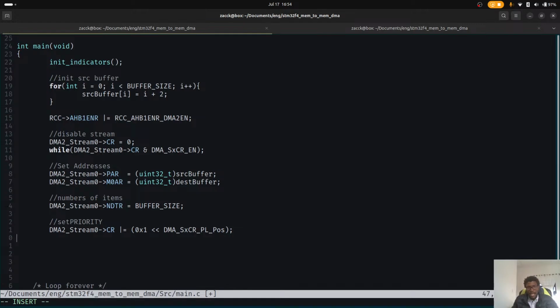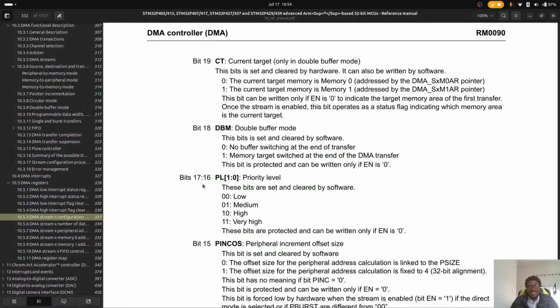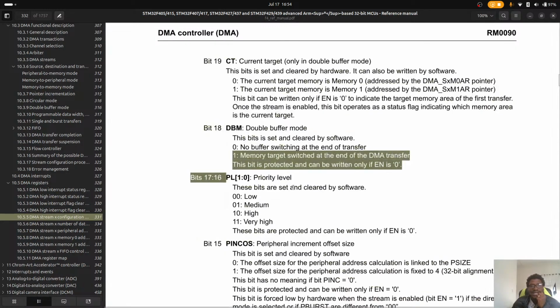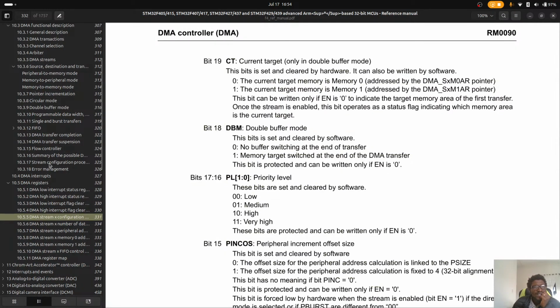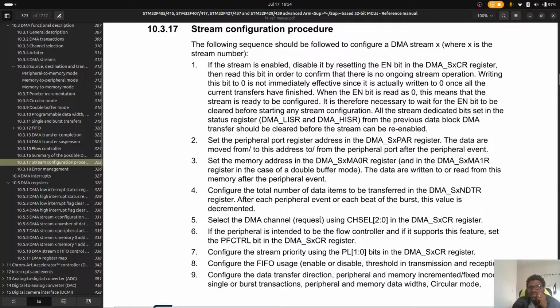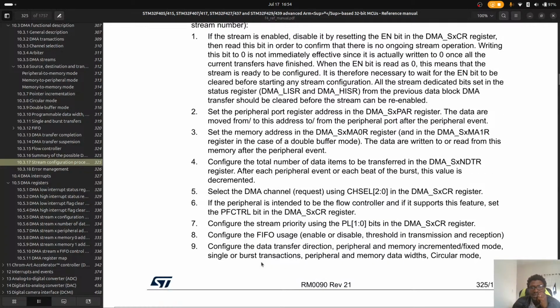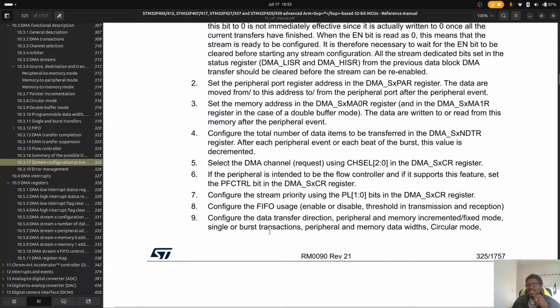Anyways. And then after that, after setting the priority, what do we need to do? Wait. Come on, give me my mouse. Okay, cool, sorry. Stream configuration. We've set the priority. Okay. Configure FIFO usage. We're not going to be using the FIFO, so we don't need to do that. Let's configure the data transfer direction. So transfer direction is mostly in the CR.